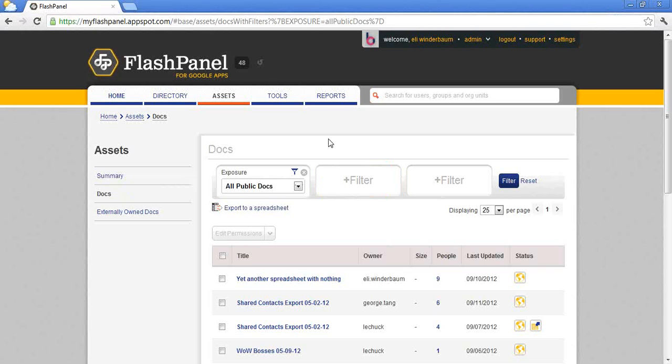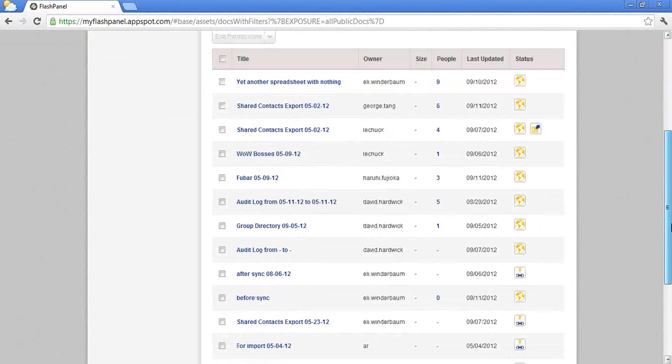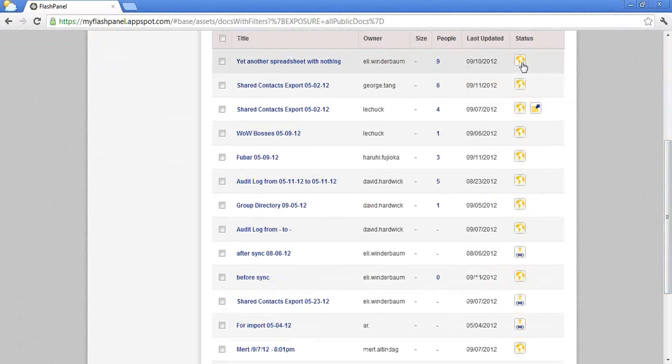So at the moment, we just have docs being pulled through, but in our next release, we're going to have Google Sites as well. So for now, we are able to view the docs, and you can filter on 3 different parameters at a time. The first being exposure, and you can search for public with a link, external, or even private. So let's keep all public docs for now, and we can see that we have about a dozen right here.